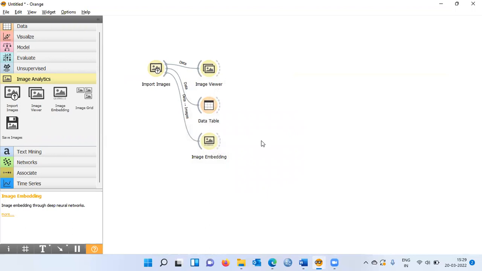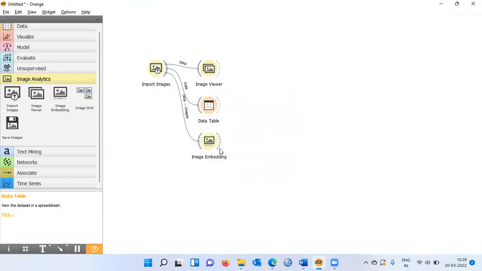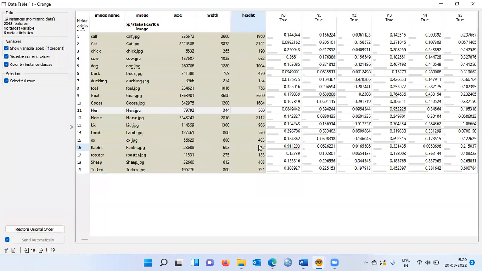Next step here is I would like to look at the output of image embeddings. How does the output look like? Let me show you the earlier data table. You just had columns like size, width, and height. It is not very useful. Now that I have used the image embedder, how does the data table look like? I can just copy paste the same data table. But here I will be establishing the connection between the image embedding widget and the data table.